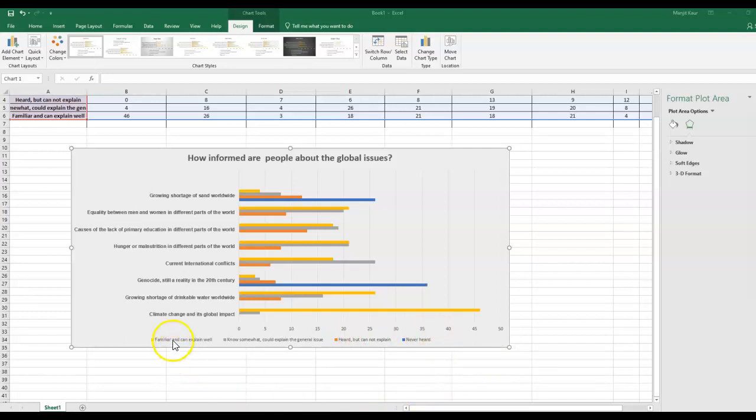Like in this case, we have 4 different categories. The yellow is familiar and can explain. Gray is know somewhat, orange is heard about it but cannot explain, and blue is never heard. So your graph should be clear on its own. It should not need any extra explanation. We are going to do the analysis paragraph and explain this data and graph, but it should not require any extra explanation. It should be complete on its own.